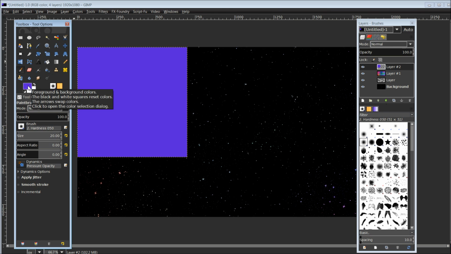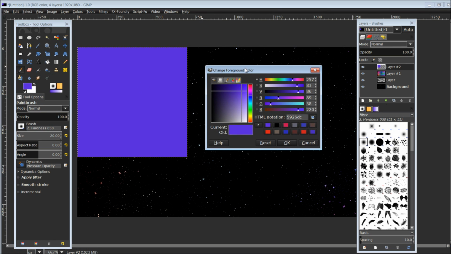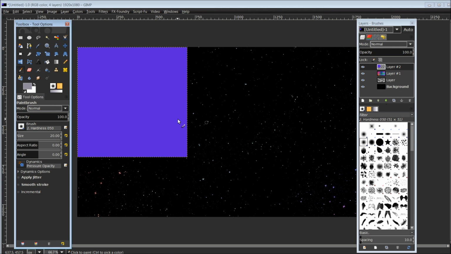And I'm going to come down to the foreground color and click to bring up my color palette once again to change the color. What I'm going to be adding here is in the end going to look like clouds, so I kind of want a little bit of a grayish type of color. Tends to come out a little better. Just click OK once you have your color selected.